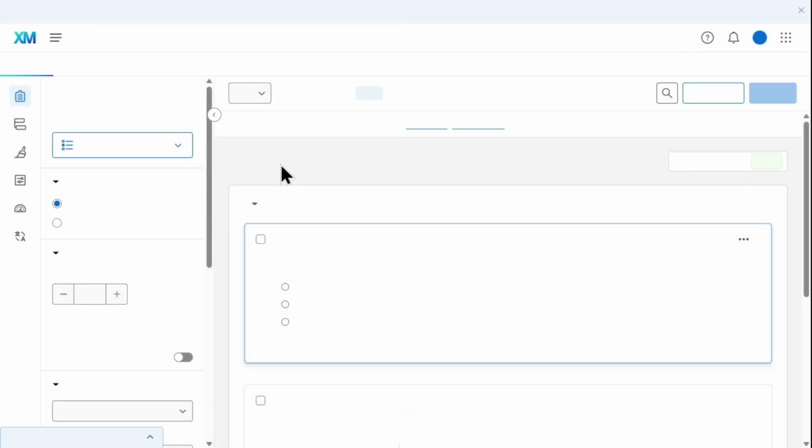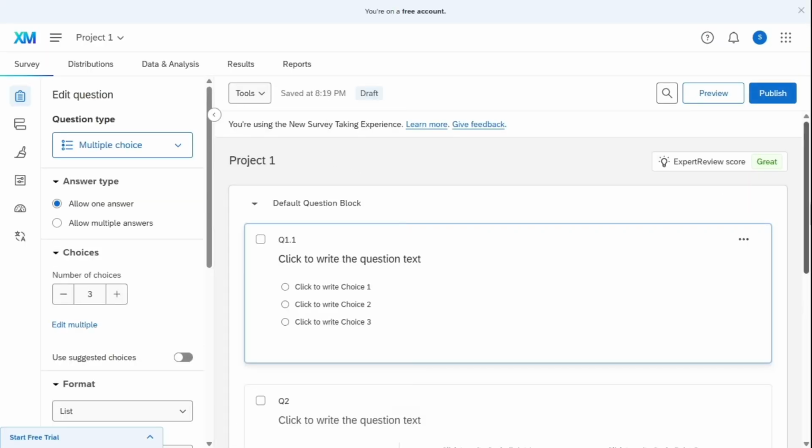Adding a custom header is a great way to brand your survey with your organization's name or logo, which makes it look much more professional and increases response rates.